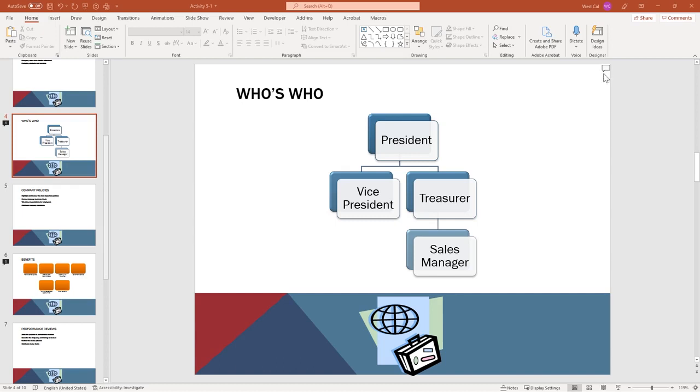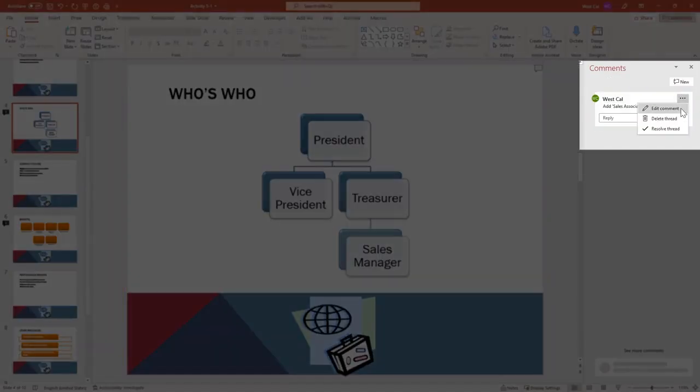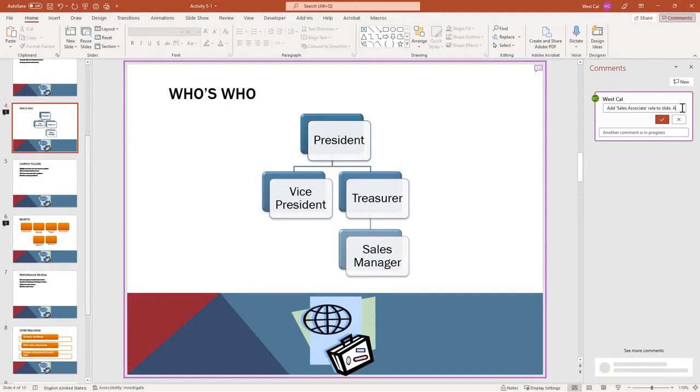To edit a comment, just click it to open the Comments pane. Then click on the ellipsis and choose Edit. This highlights the comment and reveals the text box. Now you can edit the comment as required. Once you've added your comment, press the Post Comment button.